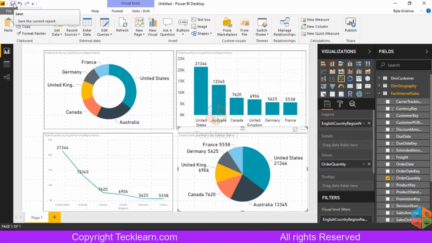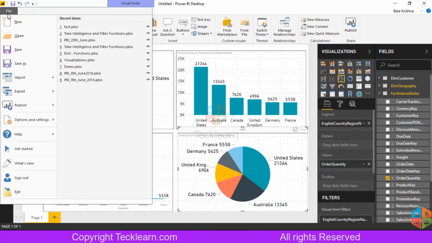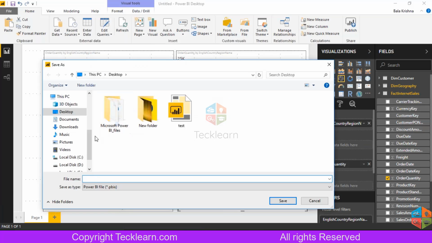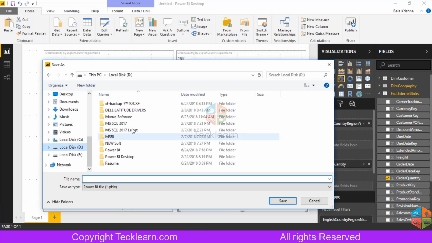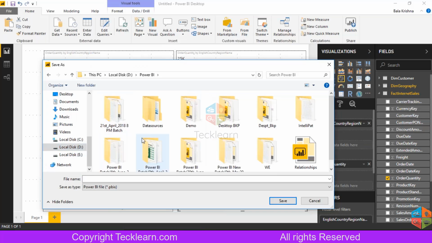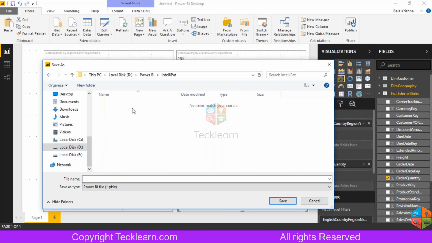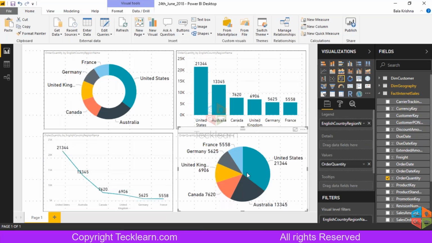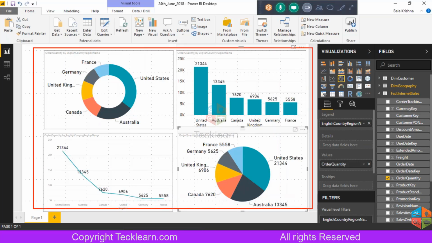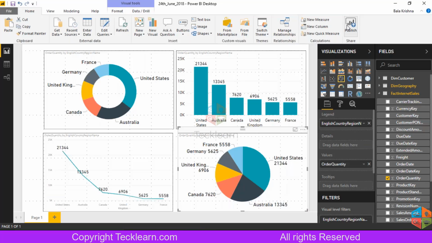Click on the save button. There is a save option on the left side, or go to file and click on the save option. It will ask you to enter a name. Usually I have a folder for IntelliPath also. Usually I will give the timestamp, 24th June 2018. Save button. So as I told you, once the report is ready, we need to click on the publish button, right?